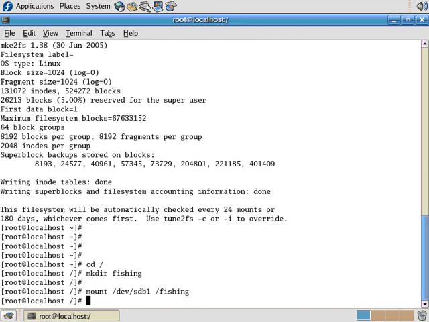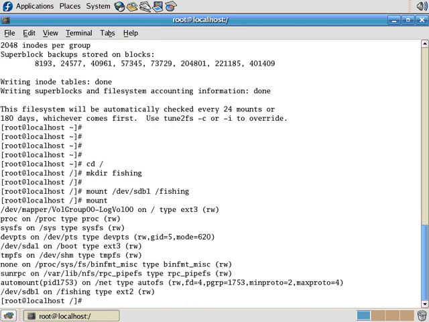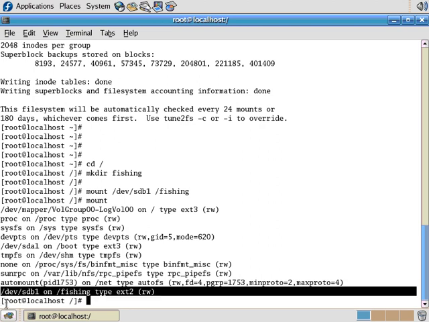So that's it, it's mounted. If I do a mount just by itself, it tells me all the mounted file systems. You can see here the last one is SDB1 on phishing, type ext2, and it's a read-write file system.